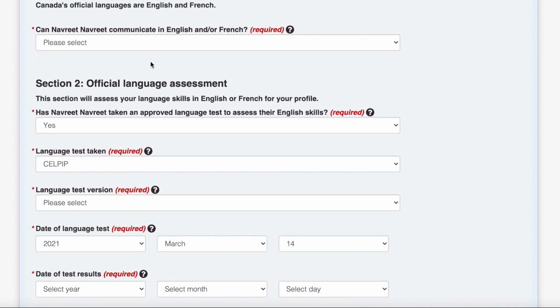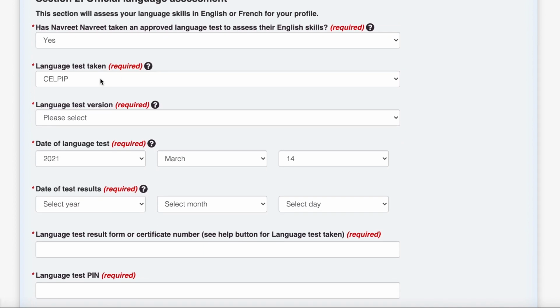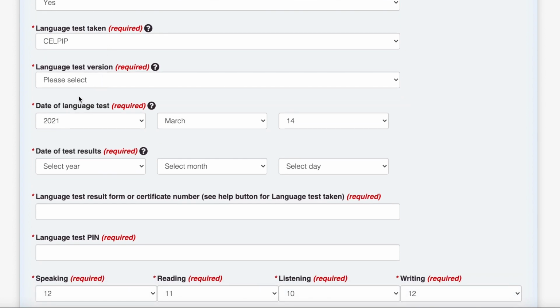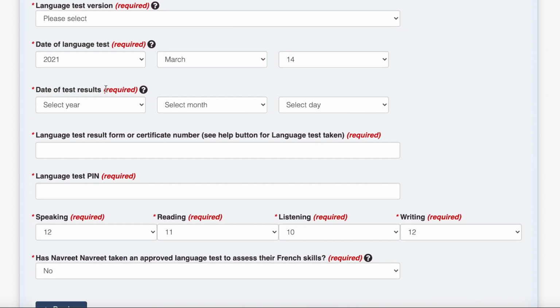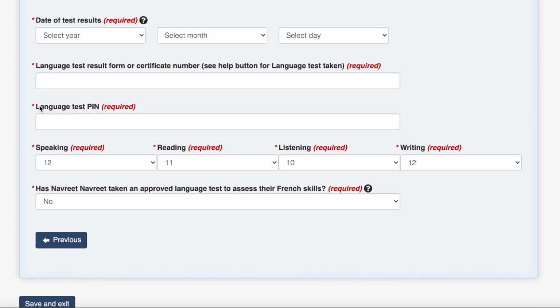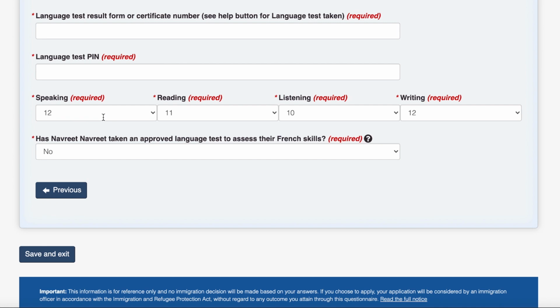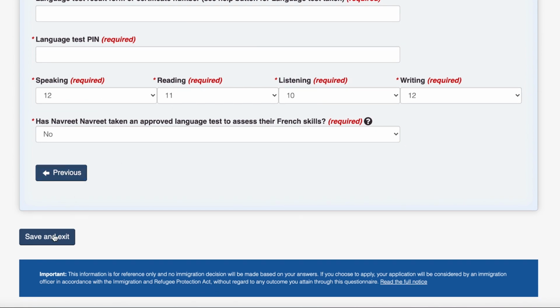So basically here, since I wrote that I gave CELPIP, you just have to give more information about it, that is, what was the date when you got the test results, and your test pin number. You'll get the pin number on your IELTS or your CELPIP application form or the results form, which you get later. And once you finish with this, just click on save and exit.